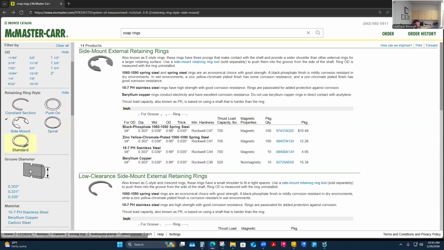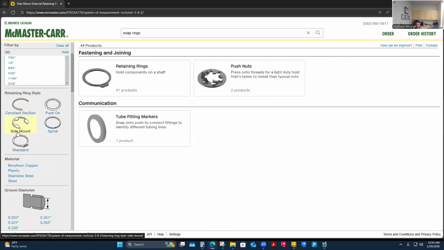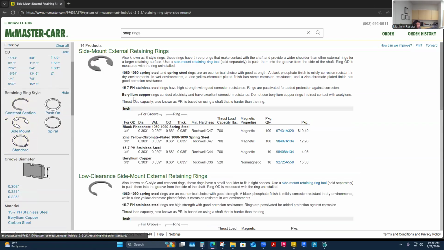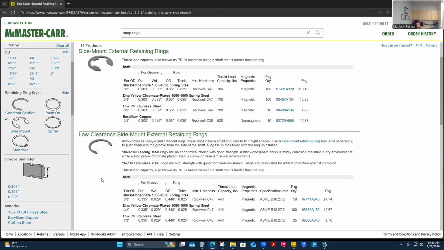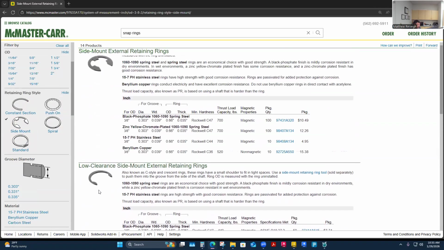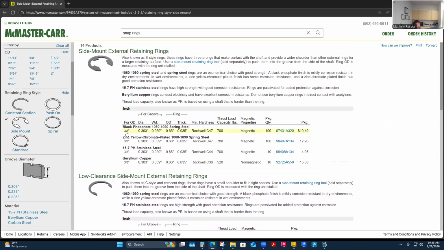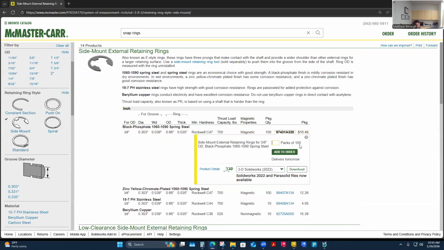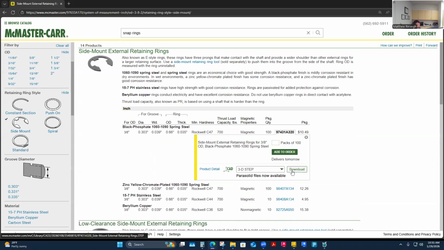Yeah, so I did side mount, and then I didn't really pick a groove diameter here. Once I picked side mount, I went down to this first one. I'm not picking a low clearance one or a heavy duty one. I'm just picking the side mount external ring, and then there's my 3/8. I already picked the size, so I just want the black phosphate one, the cheap one. I'll buy them in packs of 100 as well. And then I downloaded that STEP file right there, so I have that one downloaded.